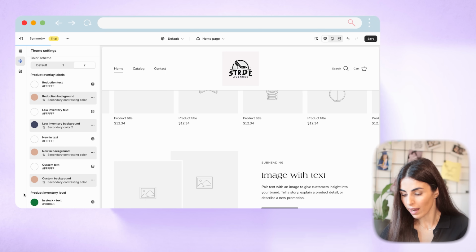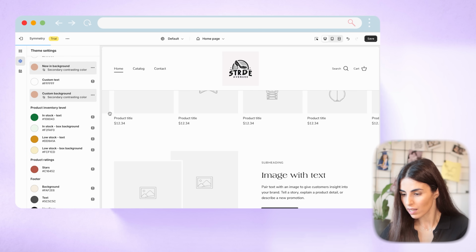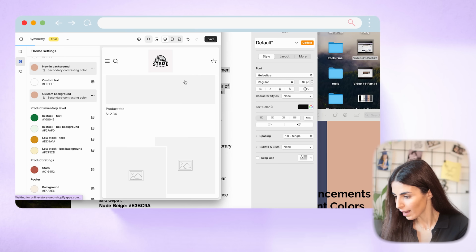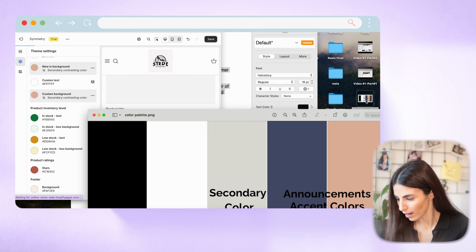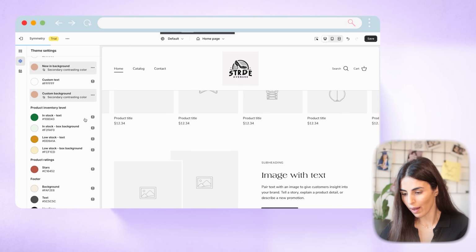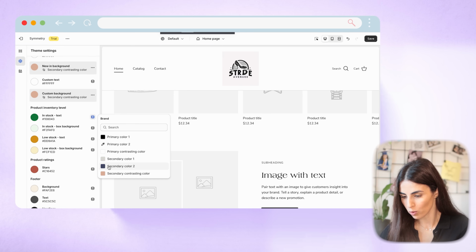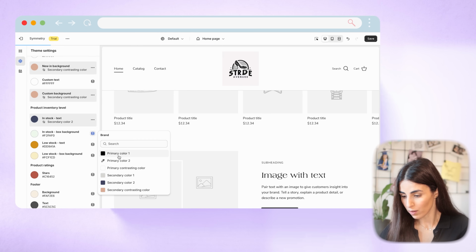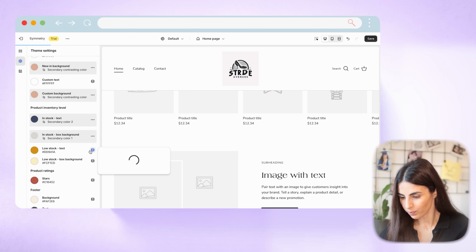Okay. Then I have the product inventory levels. Actually, there is, I guess, one color that I haven't used yet from my color palette, or I have used everything. Okay, so I can go back in here. You have the in-stock text. I will make it the blue one. I will make this one the gray one.